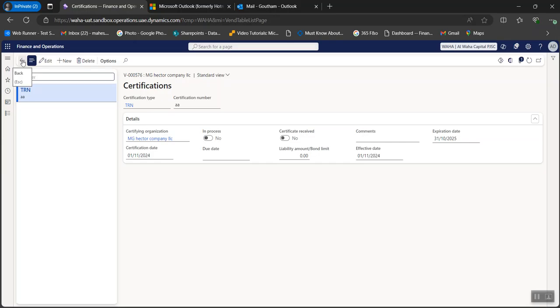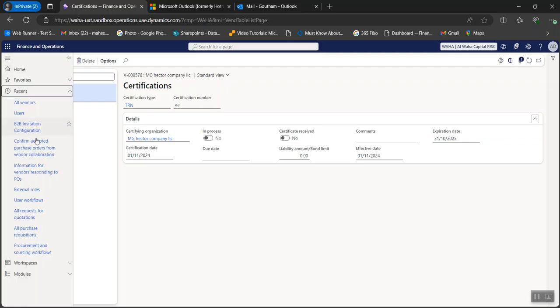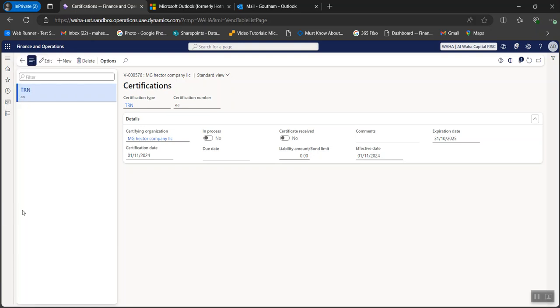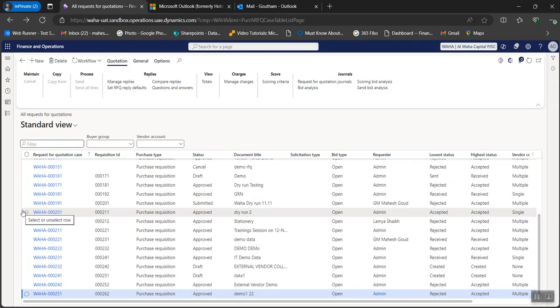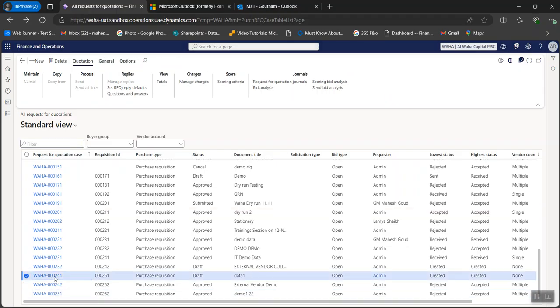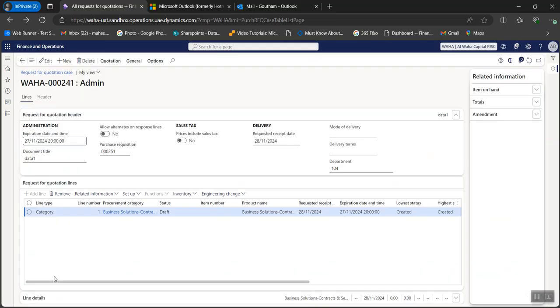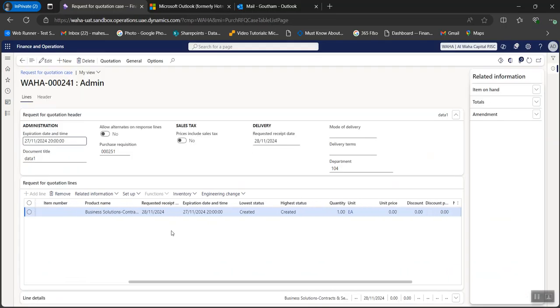Is there any doubt? If there is no doubt, then I will shift to the next tile, that is vendor bid. For that, let me quickly create one request for quotation. Okay, I have one draft, let me utilize this. So I have one request for quotation which is in draft, which is created, and no price information is updated.